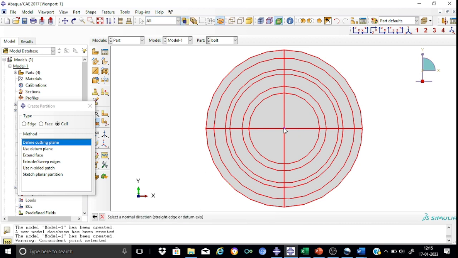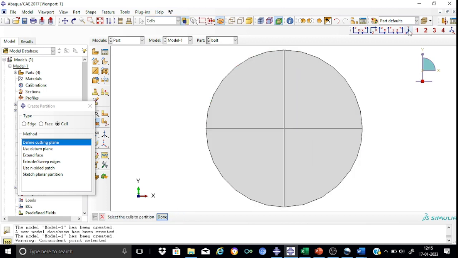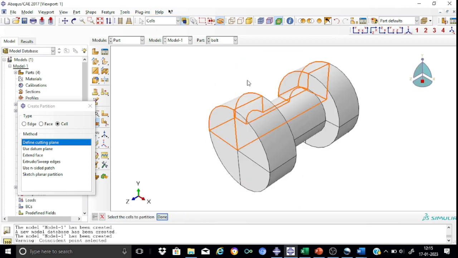Select this point, and we shall proceed for the horizontal line partition. Let's see whether it has been properly done. Yes. So you can see that the bolt is partitioned along the diametral axis. It is partitioned into 4 segments. Now let us also start partitioning at the interface of this bolt head as well as the shank portion.